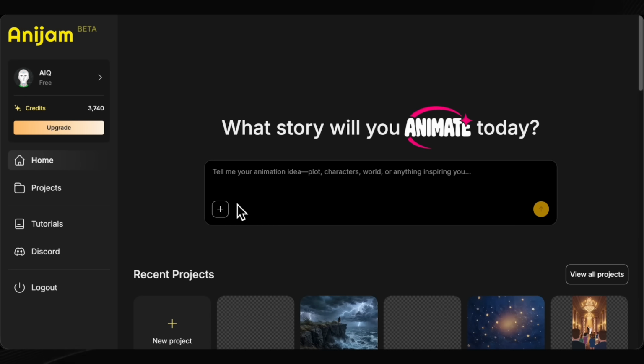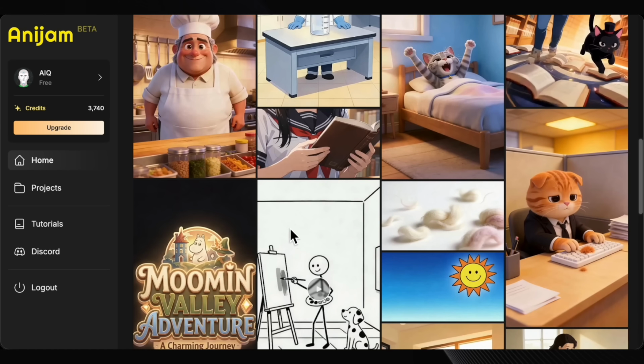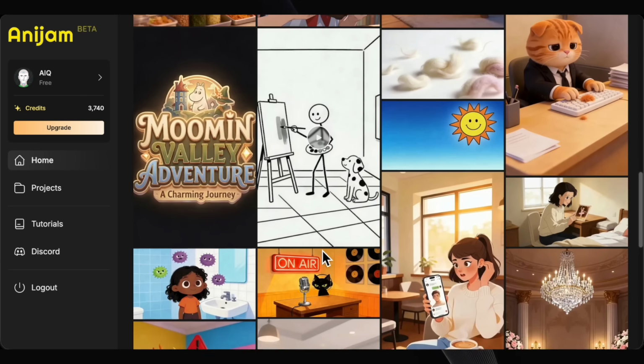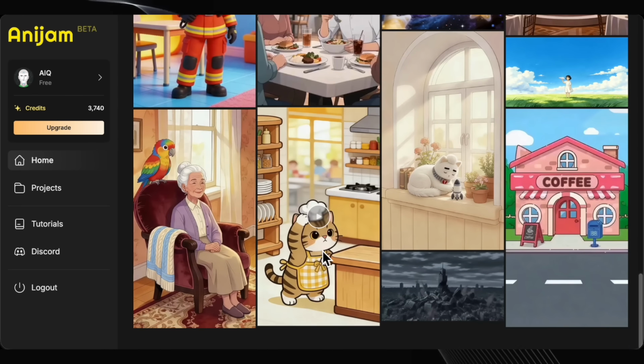If you're a brand, a content creator, a freelancer, imagine what you could do with this on client projects. And you can create for 16:9 for YouTube or 9:16 for Reels and Shorts, so it covers everything.